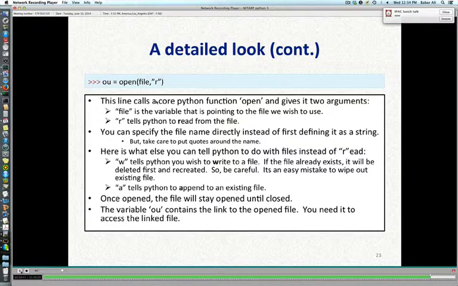This is your precaution. Of course, if you want to open a file and write to it, you would use W in place of the R up here. A third option is A, which is to append. So you can write to it, but it preserves whatever came before it in the file.